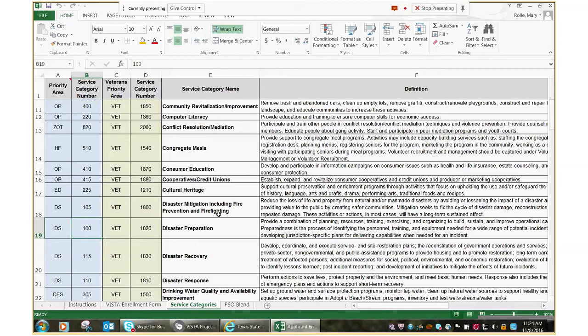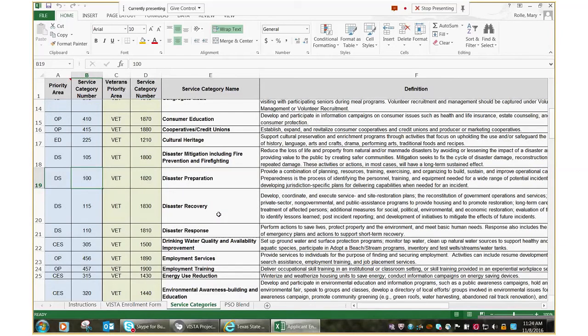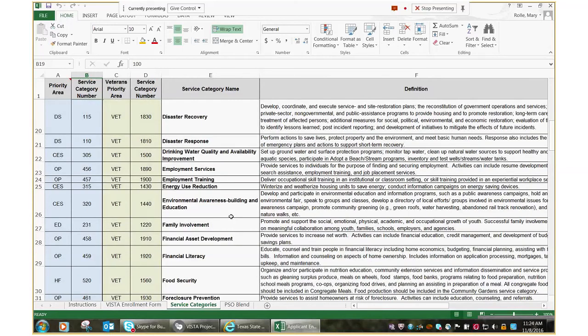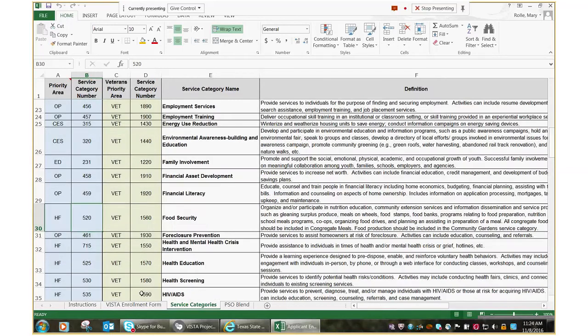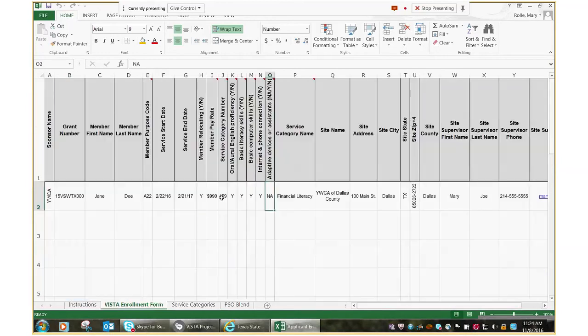So you would scroll down and find it: financial literacy, food security, if you're working with food banks or food security issues, 520. So you would find the correct number, and then you would go back to the spreadsheet and put in the number right here.